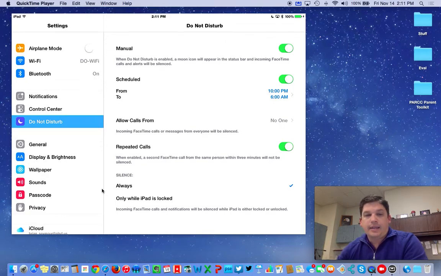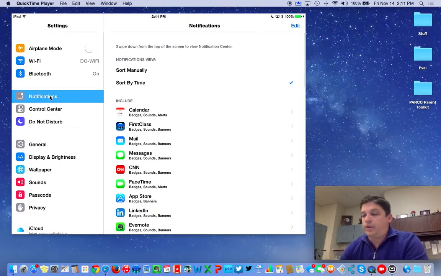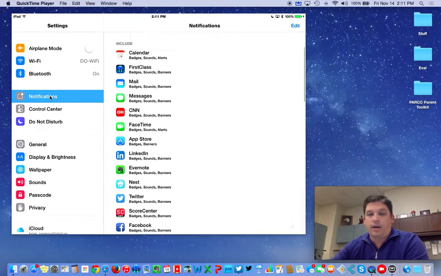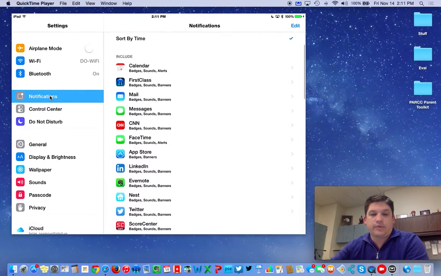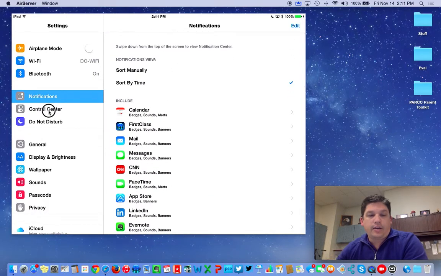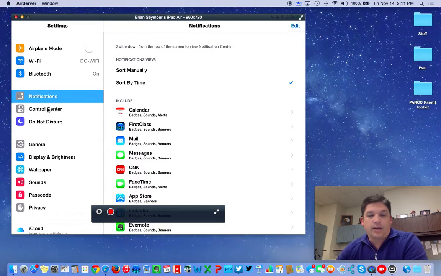Okay, I think the rest of these, at least here at the top, kind of make sense. You've got your airplane mode. There's where you find your Wi-Fi. You turn your Bluetooth on or off. Notifications. These are all of your notifications, so if you want to turn on or off notifications for specific apps, those are all there. Control Center as well. Pretty self-explanatory.